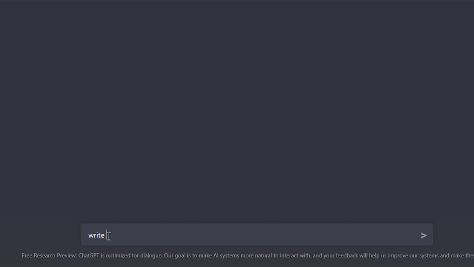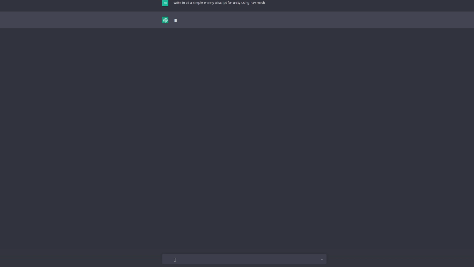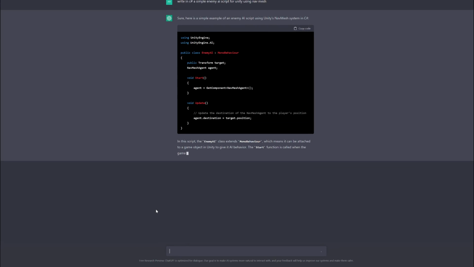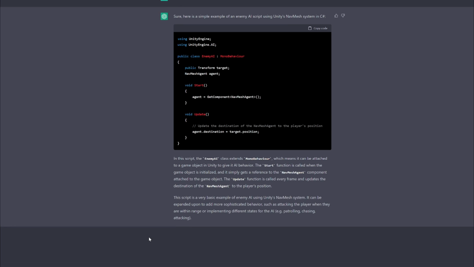And say, write in C# an enemy AI script. I'm just going to add a simple enemy AI script for Unity. And let's go ahead and, well, using nav mesh, and let's enter. So let's see what it does. Oh my god, I actually did it.